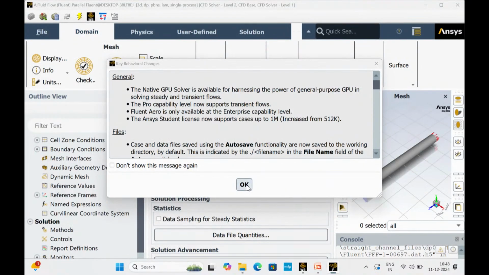Yesterday's MATLAB code is not working. Okay, okay.